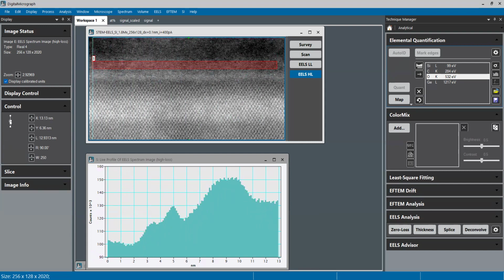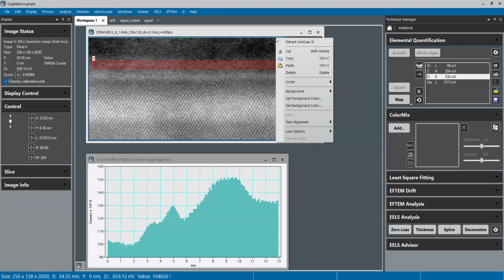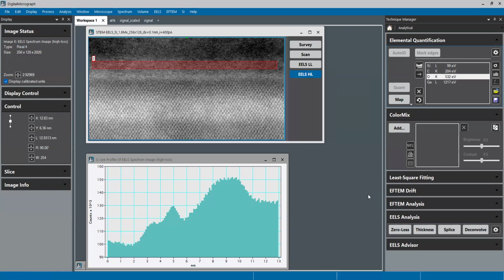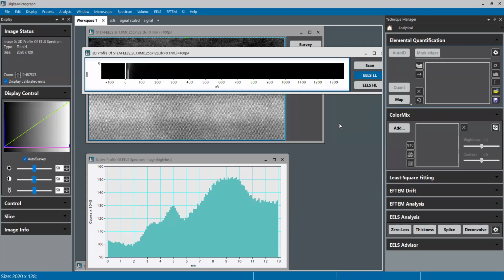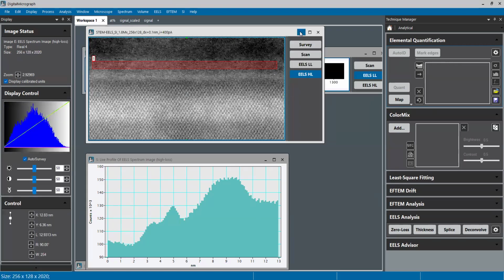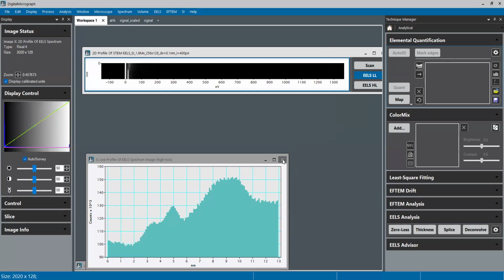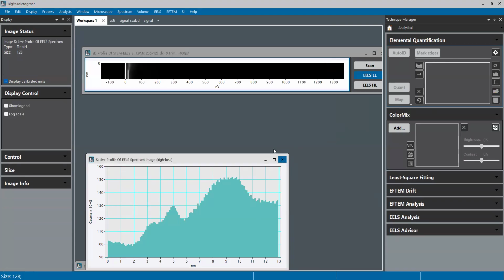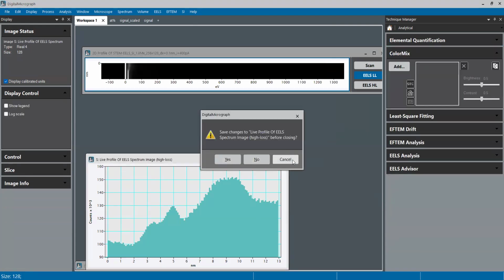Okay, change the control to the middle here. I'm going to move it over here. Okay, there we go. And now to extract the line scan, you're going to right click on the edge of the box there, which is kind of tricky, and extract line scan spectrum image. And here we go. I'm going to minimize this and delete that. Cancel, I held down Alt.